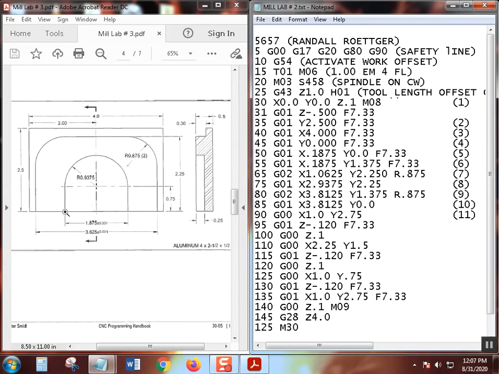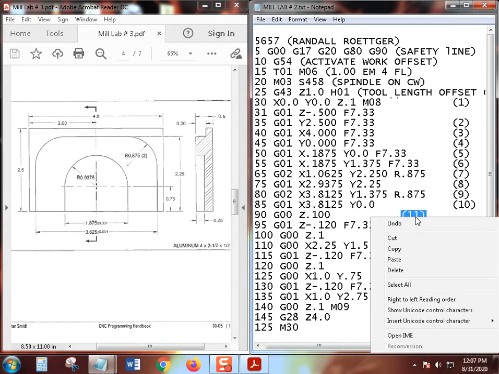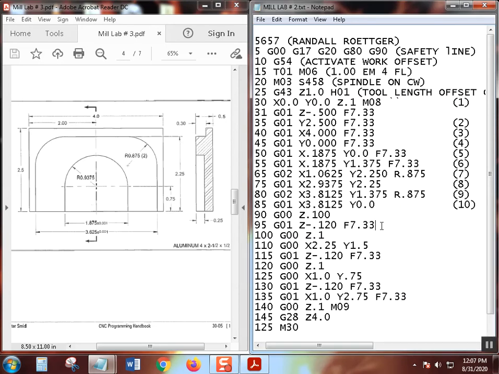All right. Now, you know what? We'll do it correct. We'll do it correct. So point 11. First thing we're going to do here is make this a Z move. I'm going to rapid Z back up 100 thousandths above the part. There is no Y value. That is not 0.11. Cut that out of there, excuse me, and put it right here.